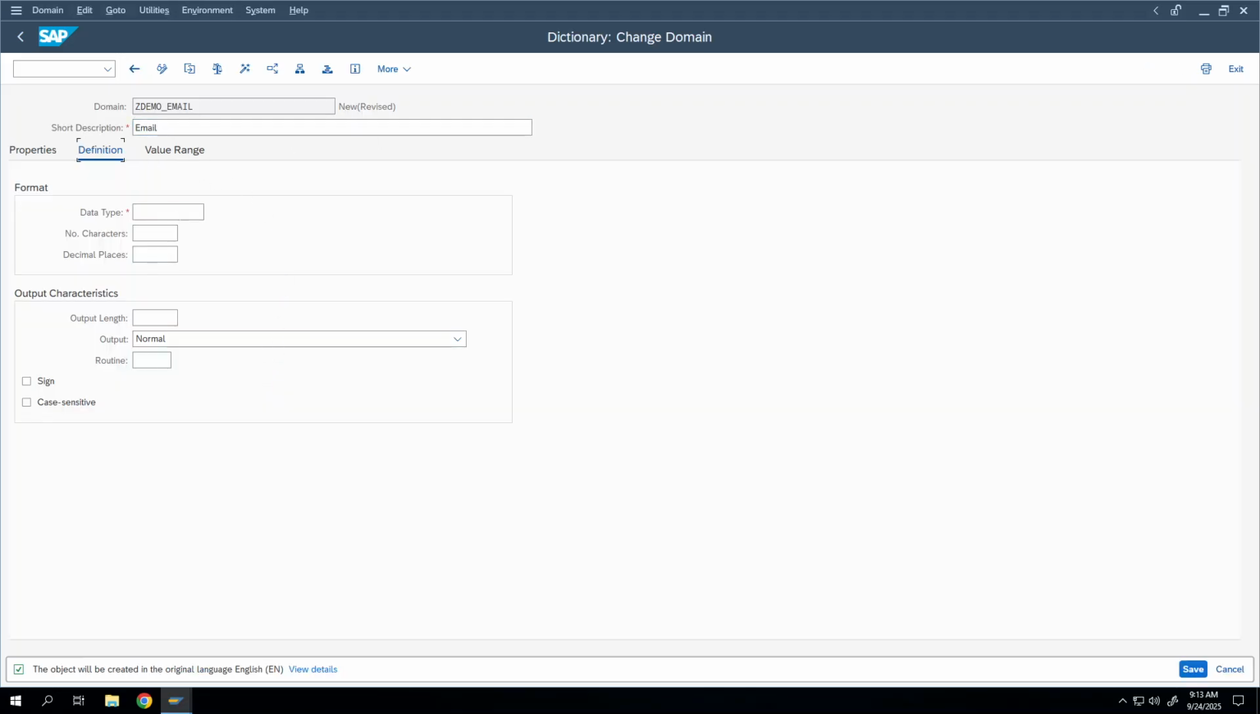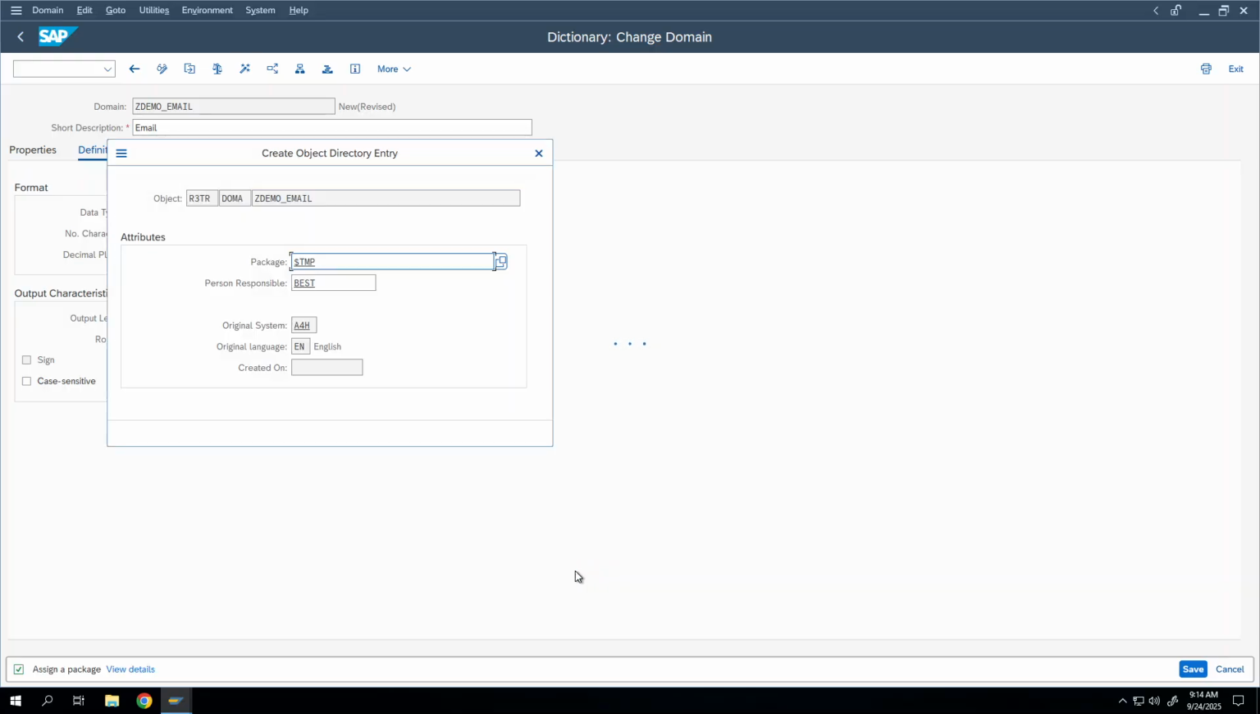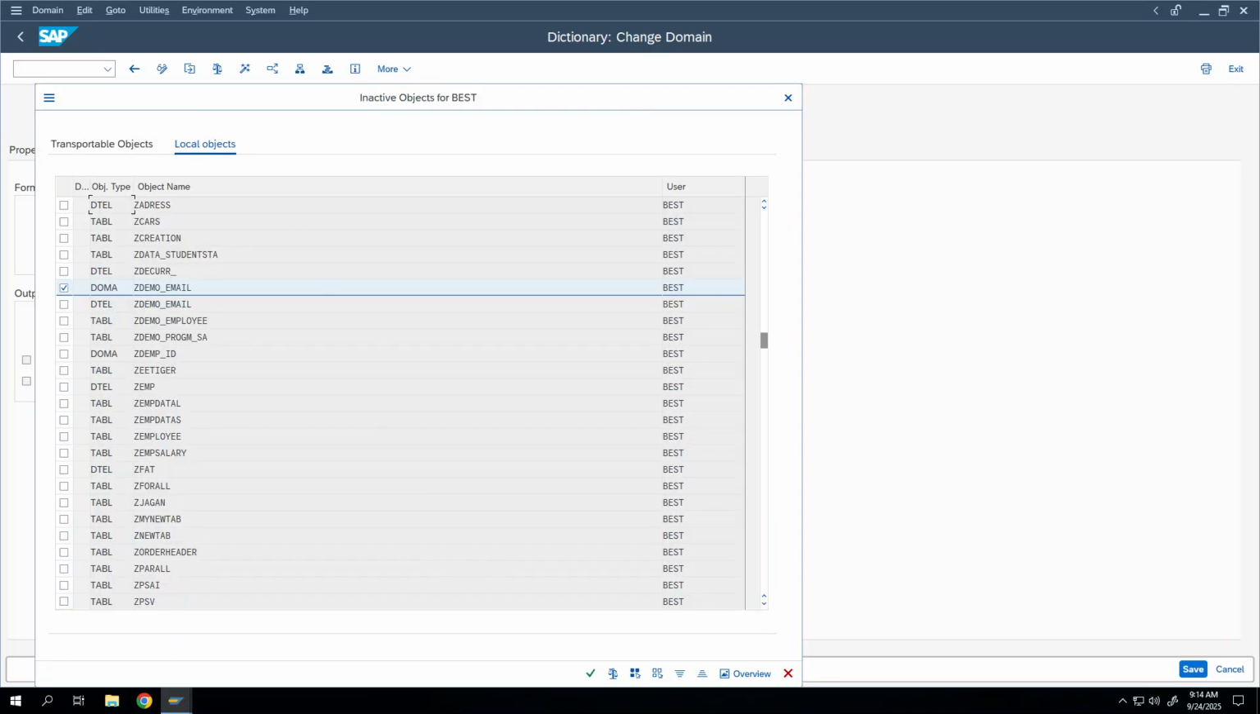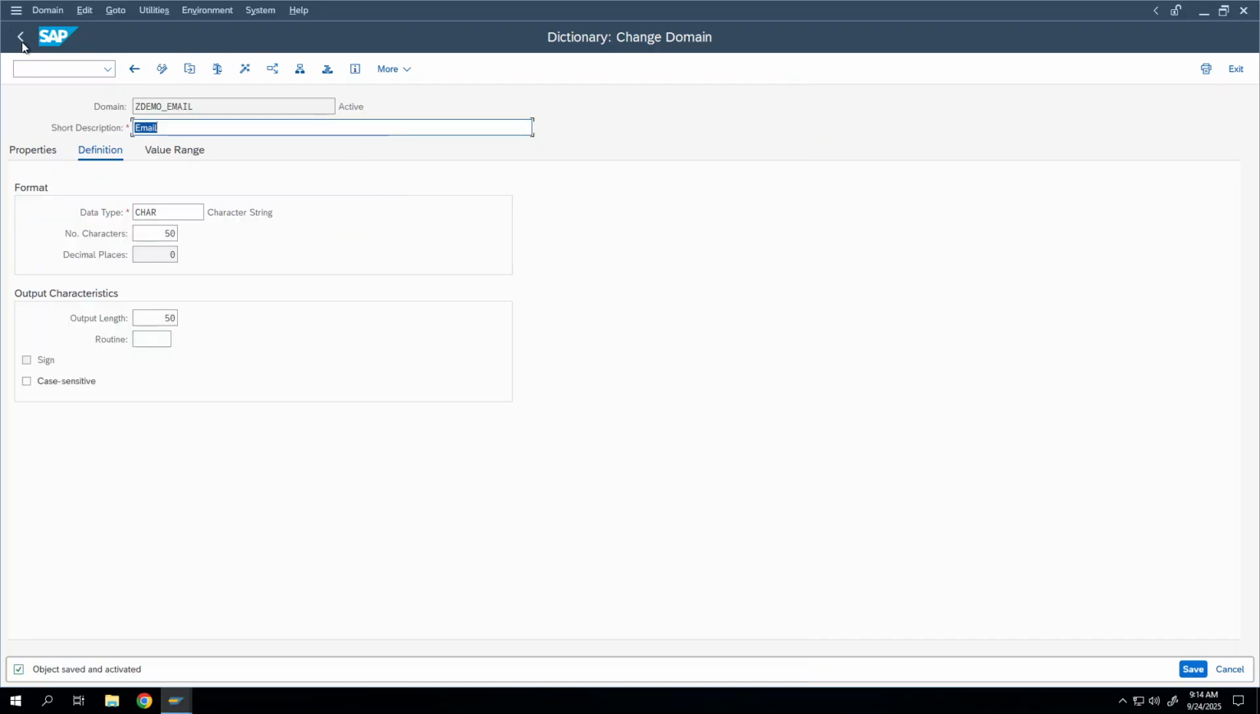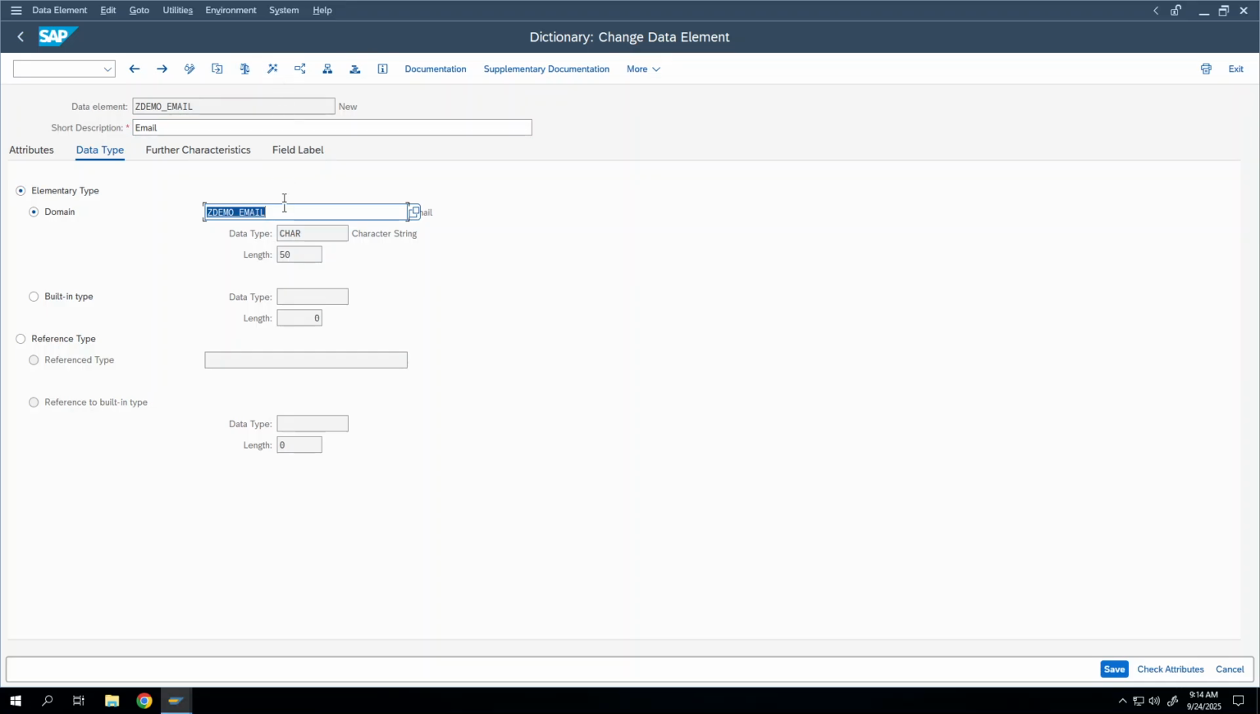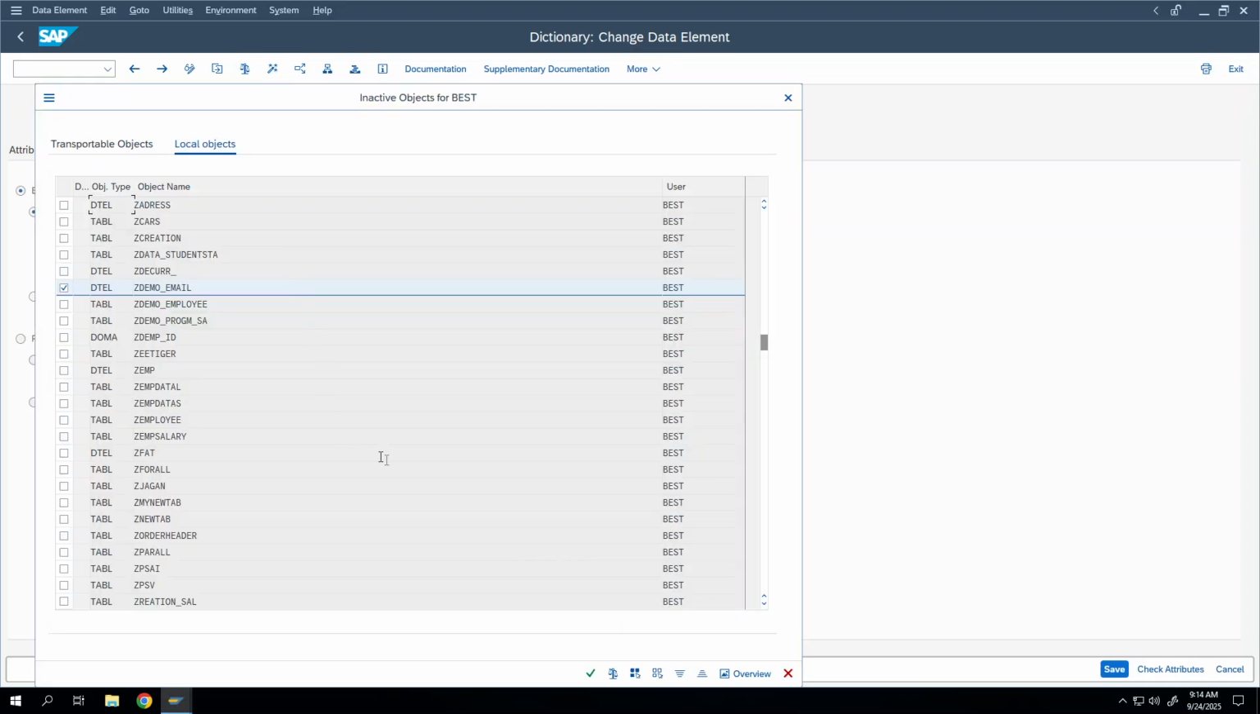Provide the data type. I'll give around 50 characters for email ID. If you want to make it case sensitive, use the case sensitive option. I don't want it as case sensitive. Activate the domain. Save it in a package. And then activate the data element.